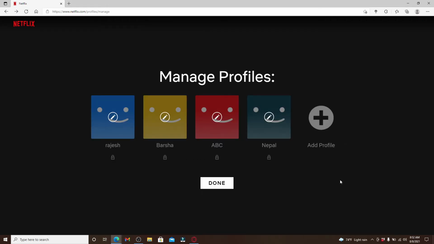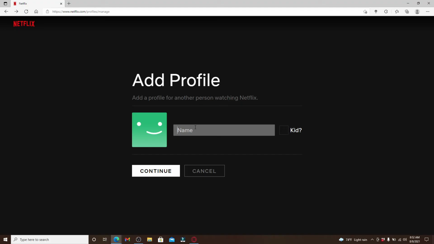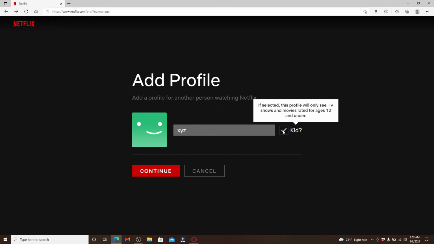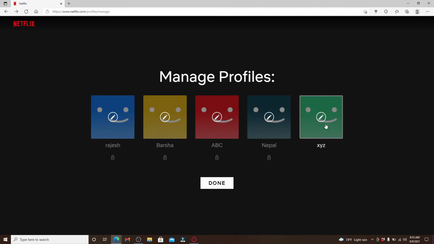If you want to create a new profile on Netflix, click on this Add Profile button. Give in a name for your profile. If it is a kid's profile, then select this box right here. If not, leave it unchecked. After you're done, click on Continue. And that way, you'll be able to create a profile on Netflix.